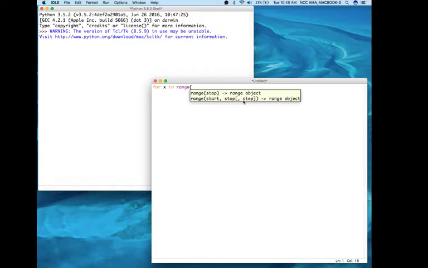Now keep in mind, this range function does not include the stop limit. So if you say for X in range 10, it's going to go 0 through 9 because it starts at 0. However, if you do range 1 through 10, it's only going to go 1 through 9. So it's never going to do that 10th one because that's the stop limit, and the stop limit is not included in the range function.